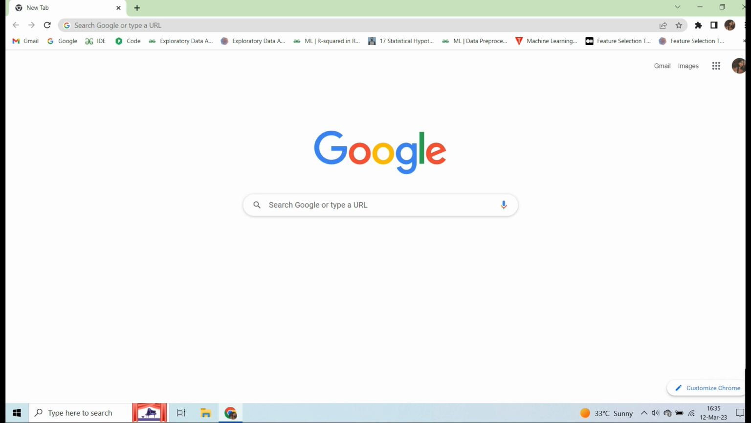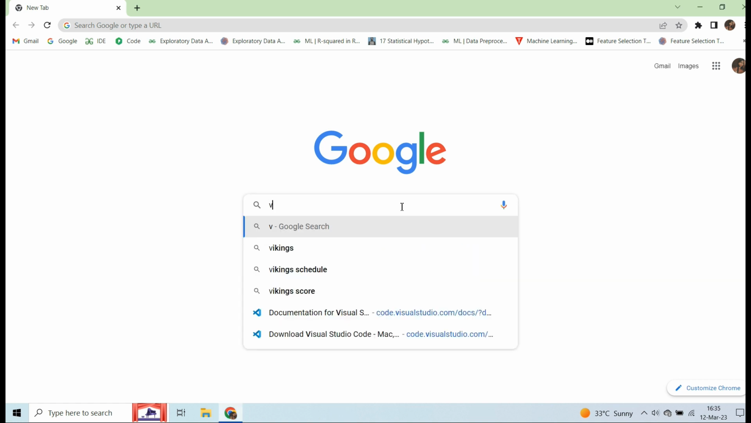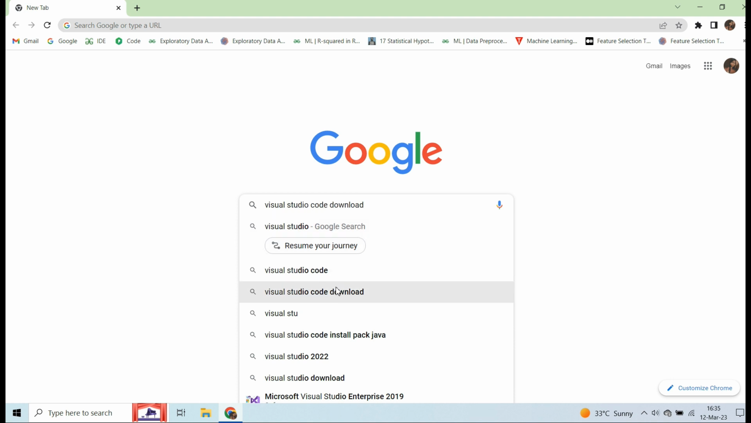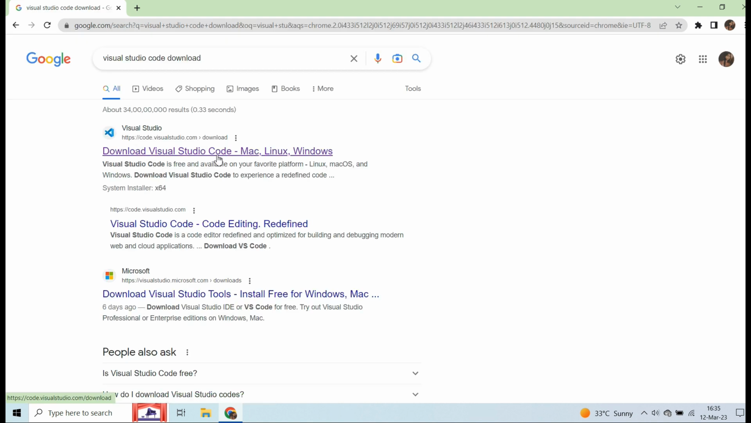Today I am going to show you the step-by-step process for installing the Visual Studio IDE and setting it up for running C++ code. So in the browser, first you have to search Visual Studio Code. Here you can see the first website, that is code.visualstudio.com. You have to click on that link.